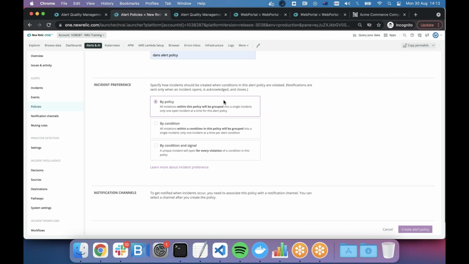Every condition that you put into this one policy will ultimately roll up into one incident if they all violate at once. And this is the key. You need to understand that if they violate at completely different times when there's no other incident open, they will generate an incident. But let's read it. All the violations within this policy will be grouped into one incident. This policy can only have one incident open at one time.